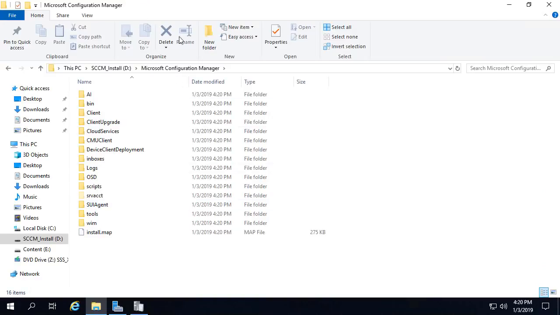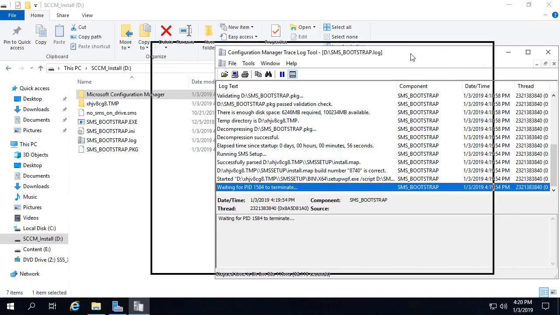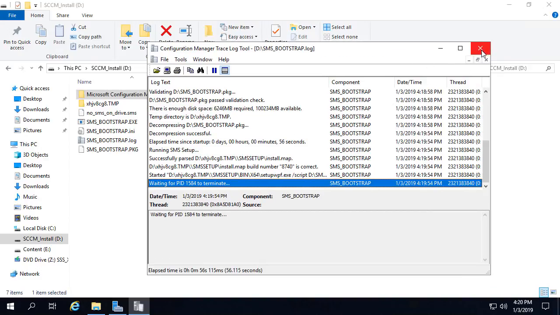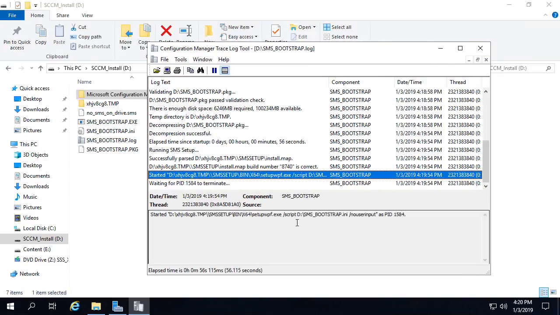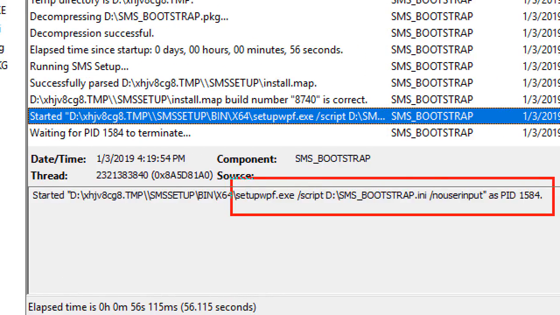So if we come back to this machine, we can see the installation taking place. So we can close this bootstrap now that we see that it extracted the package and started the installation file here. So here's the actual install command that's being run to install our site.